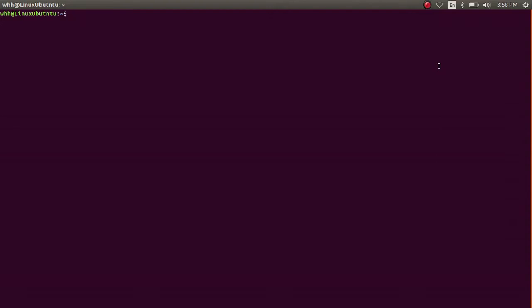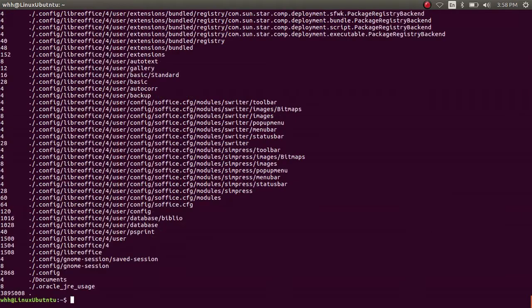The first command which I am going to teach you is the du command. The du command basically displays the disk usage of the current working directory. So let's see an example of what output this command gives us. This command gives the total disk usage of this directory as 38,95,008 kilobytes. Let's move to another directory so that we can explore this command a little bit more.